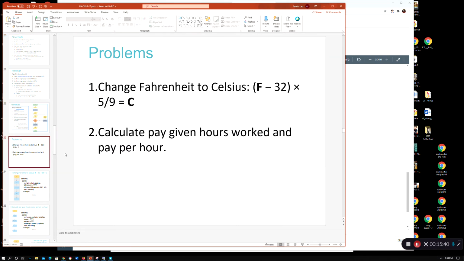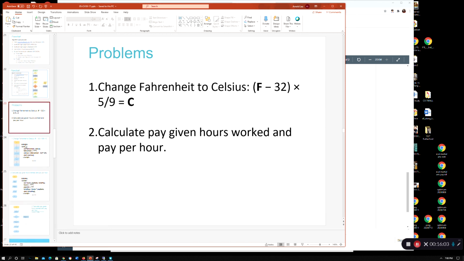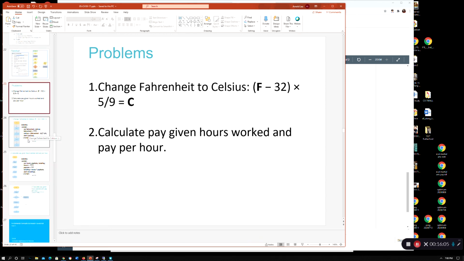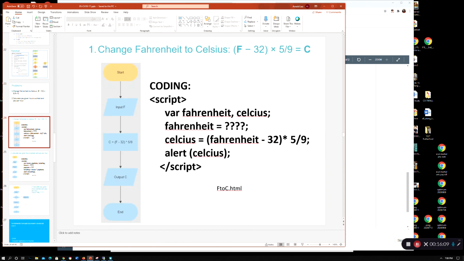All right, so quick thing. Probably a lot of you know how these conversions go, right? Last class we talked about conversions for numerical analysis, numeric conversions. But this is temperature change. So Fahrenheit to Celsius, and you can also do the other way around too. And then there's another one for calculating your pay given hours worked and pay per hour. I'm going a little bit longer than I normally do for a short video, but let me just finish with these two examples, okay?